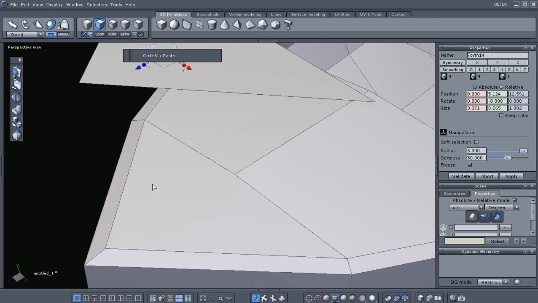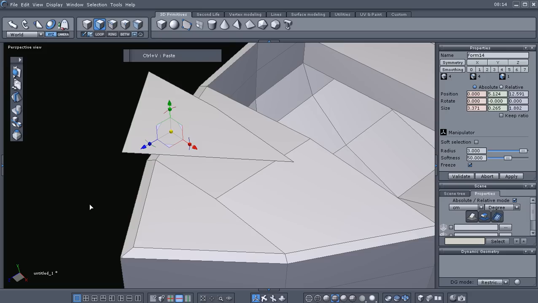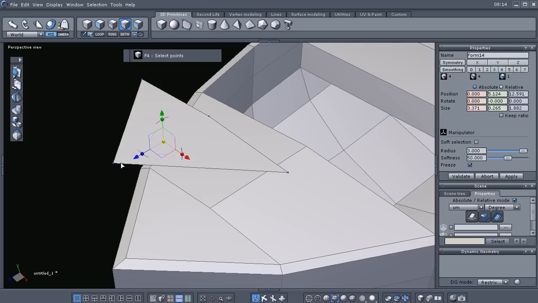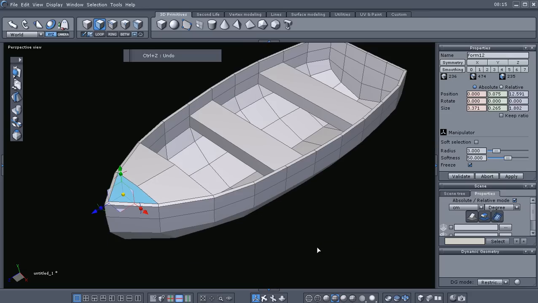Okay, this polygon is shaped like a triangle, but it actually is a quad. Go to point selection mode here. As you can see, it has 1, 2, 3, 4 points. And a quad or polygon is a face built out of four or more connected points. Let's see here. So let's go ahead and control Z that.